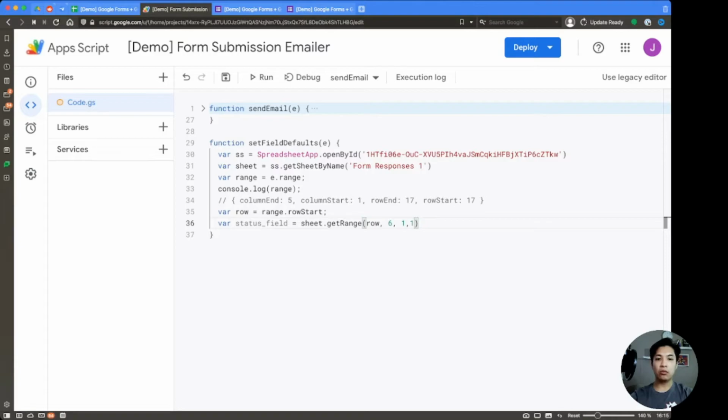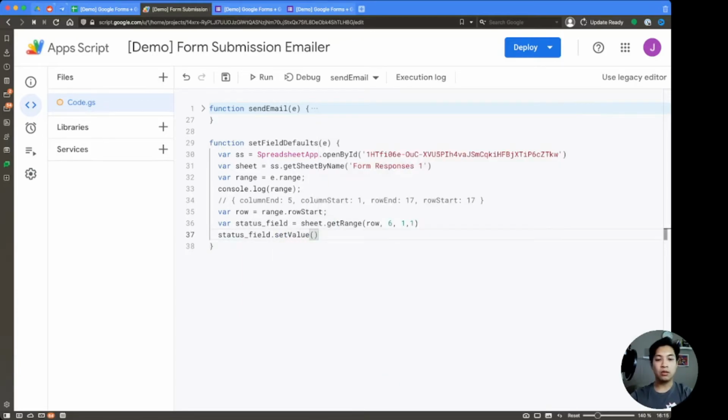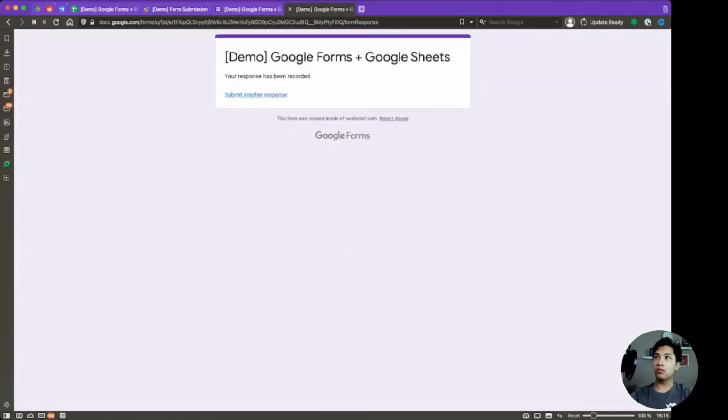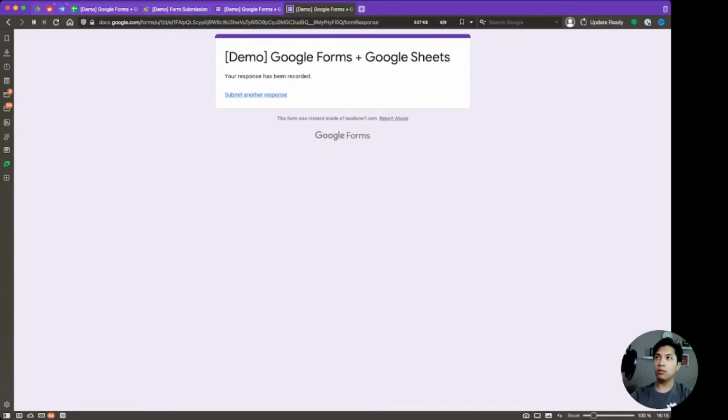And then within here, we're going to put in another line. I'm going to say statusField.setValue, and then within the parentheses, let's just say new. So save this and let's test it one more time. Let's say our name is Joe, our email is joe@example.com, the request type is general support, and the request is I need help. Then go ahead and click the submit button.